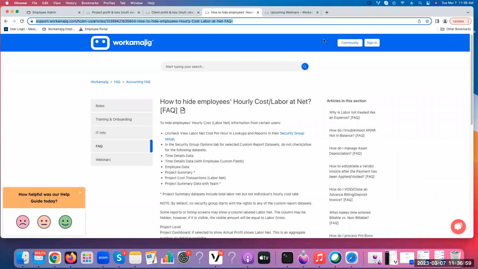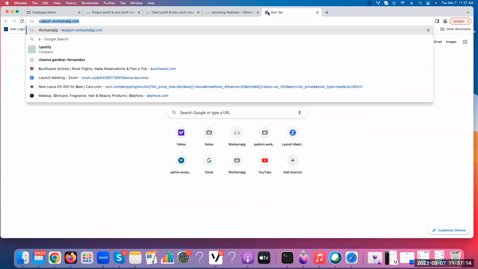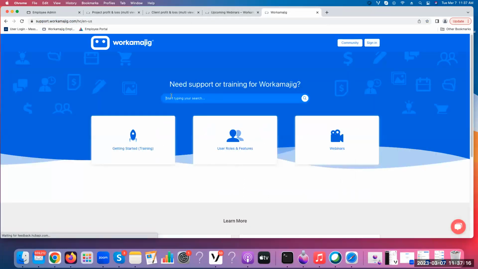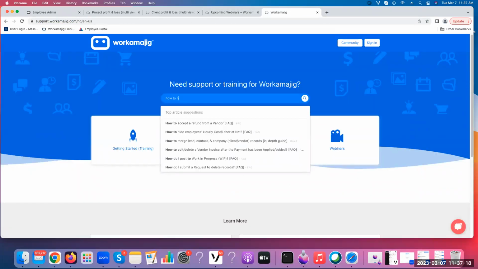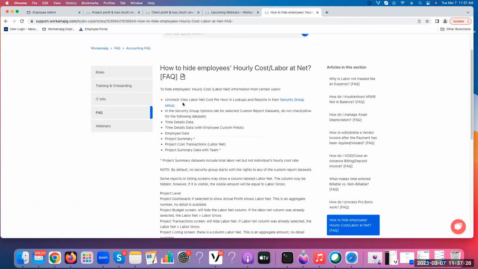So definitely it's very easy to find in the help guide. Even if you just start typing how to hide, that's all you have to put and it'll pop up. Even if I were to close this one, I'll show you guys that really quick. If I said, I'm going to the help guide, how do I hide those labor costs? Because it's kind of complicated. It's more than one place. So it's not like one checkbox where you can say, hide it everywhere. You have to go to these different areas.